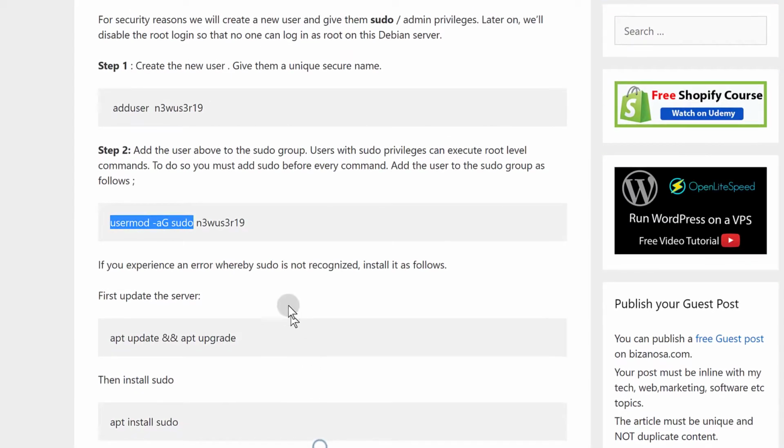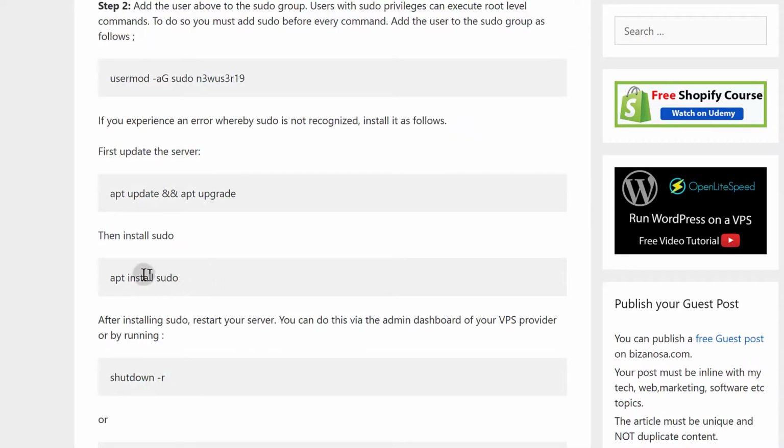So just something else here. You may come across a situation whereby sudo is not recognized when you're trying to run it. So what you can do is install sudo. First of all, update the server and then install sudo. This used to be a problem in the earlier versions of Debian 10. I think right now the minimal version of Debian just comes with sudo already installed. So just do that and then restart the server.